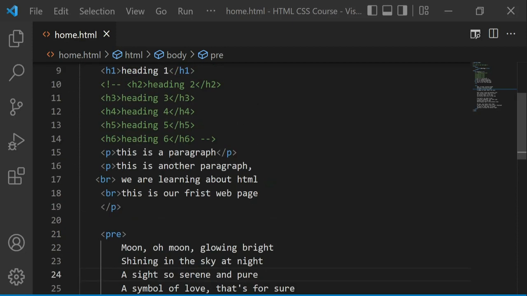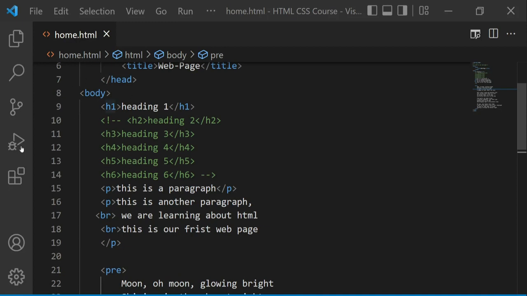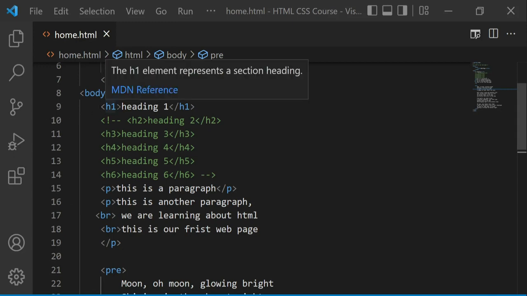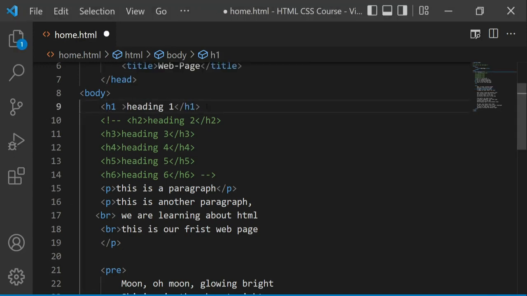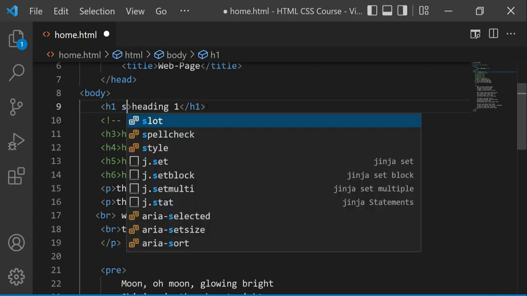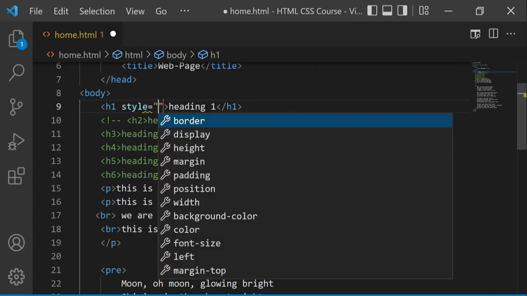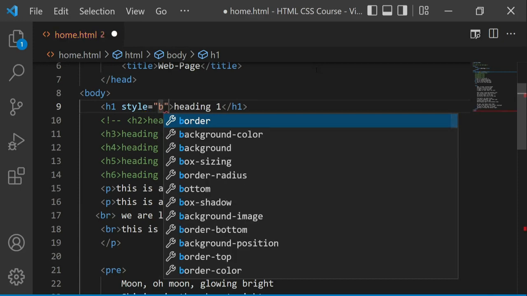Over here, you can see that we have created a heading. Let's take an example with this particular heading that we have created on our page. We are going to be adding a style tag to this h1 tag. For adding the style tag, we just need to type style, and inside this tag we can provide different values to it. Let me change the background color of this heading. So I will do background color.